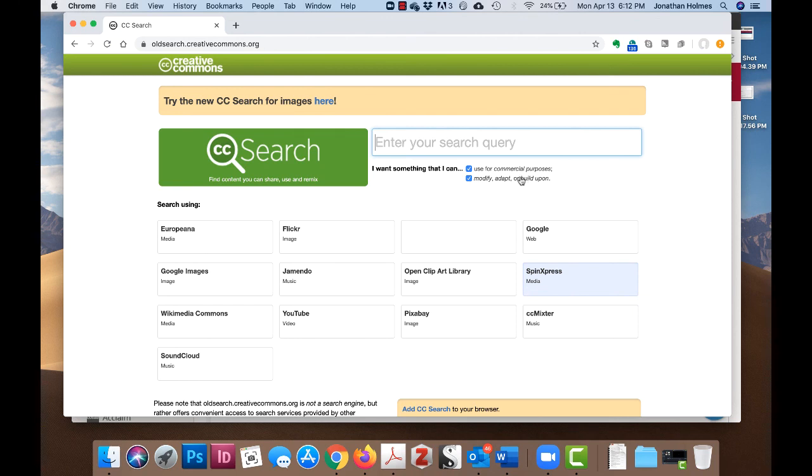And the first time you come here, you're probably going to see both of these check boxes already checked. So anything you do a search for with these default settings will come up as being able to be used for commercial purposes and to modify, adapt, or build upon. So the first thing I do when I come to a Creative Commons search is I uncheck the top box here, used for commercial purposes.